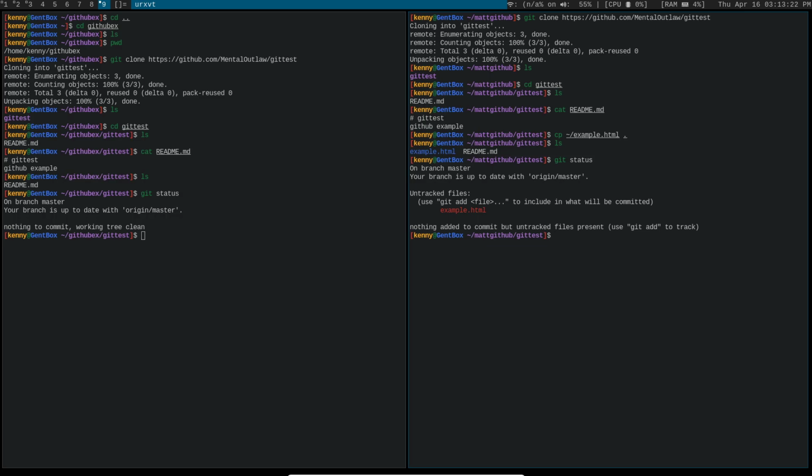So the next thing that we have to do, and it tells you right here in the command line, is we need to git add example.html. So now this file has been added. Now I've added this to our local repository, but if I come back over here to Kenny and I do a git status, it's still going to tell us that everything is up to date. And this is because we haven't committed and pushed the new changes to the repository that we have on GitHub. This is only something that we've changed locally on our machine.